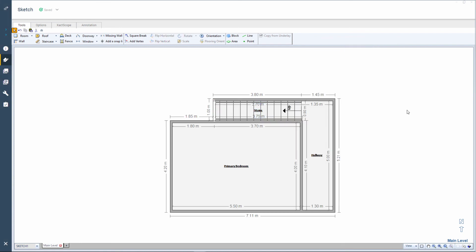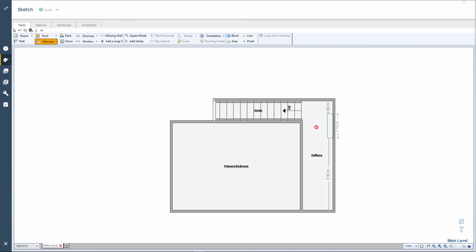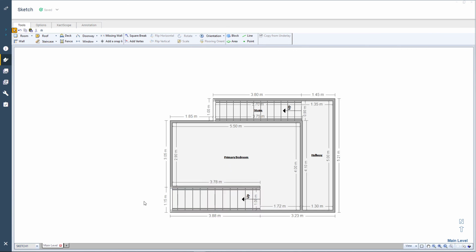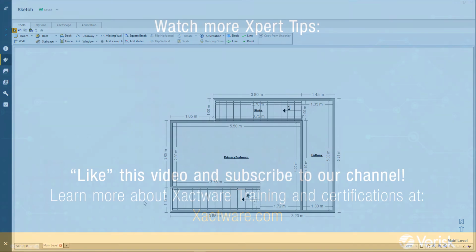Now before we move on from stairs, I'd like to show you one last thing. A particular benefit of using the Custom Staircase tool is that you can use this tool to create a staircase inside a previously sketched room on your floor plan. None of the other staircase tools allow you to do this. And that's how easy it is to add a staircase to your floor plan.